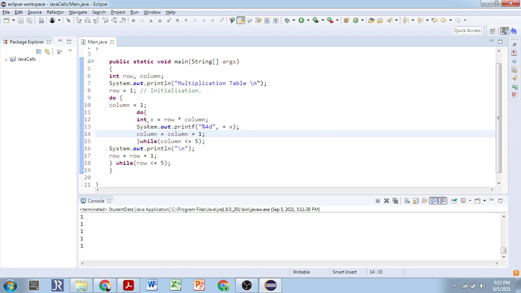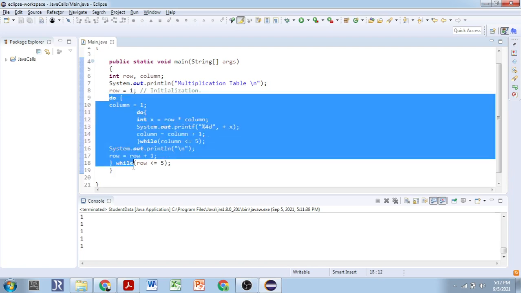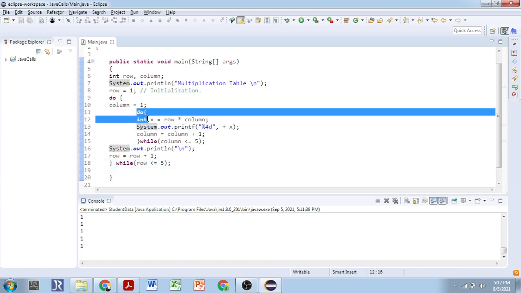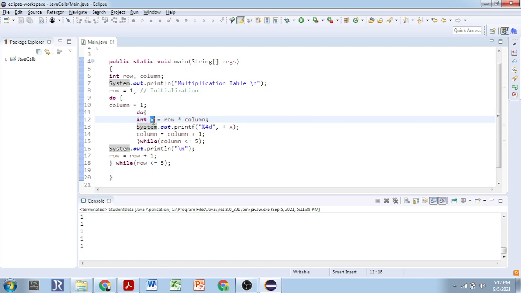Inside this do while loop, there is another do while loop. So in this do while loop, we are doing what? The value of integer x is set as row into column. So what is the value of row? Row is equal to 1, and the column value is also 1 over here. And we are printing by using this statement, concatenating the value of x. This is for the output formatting.